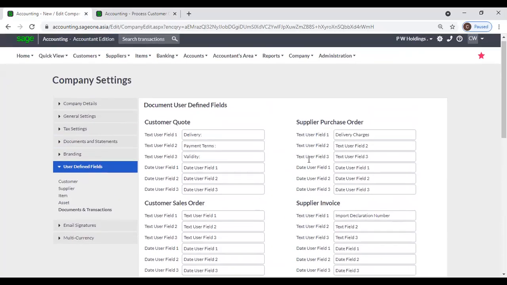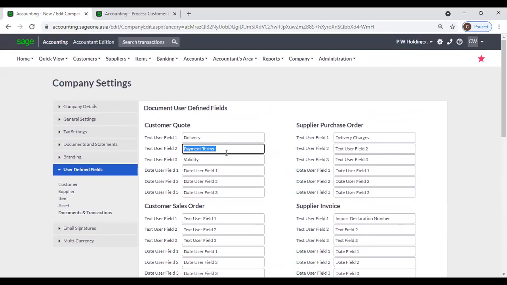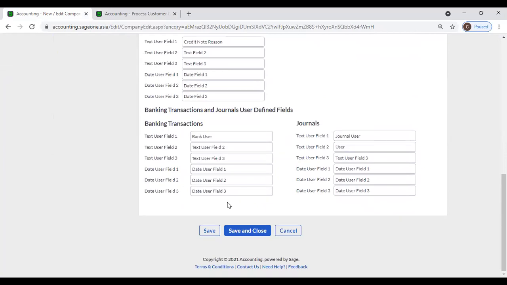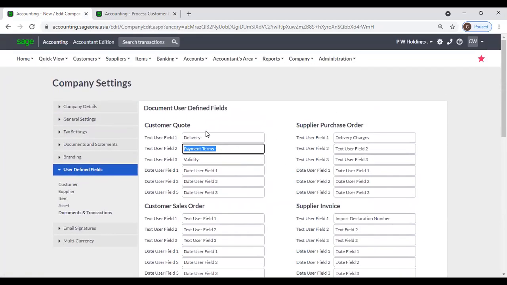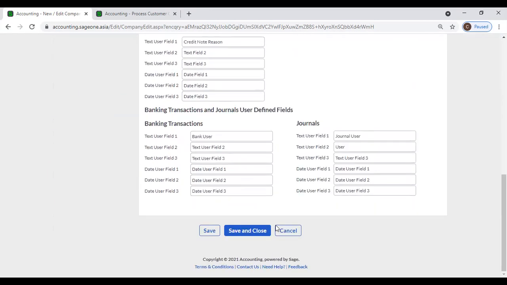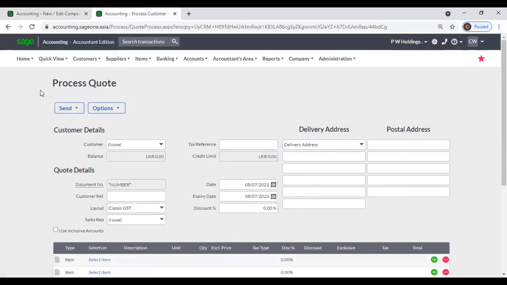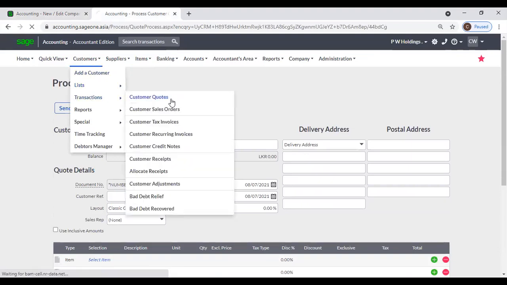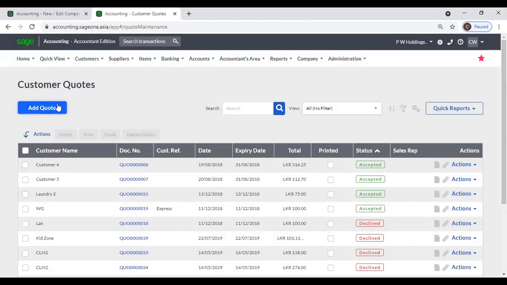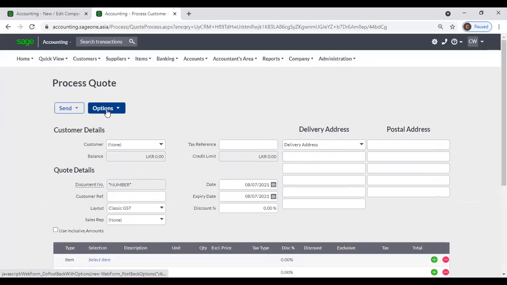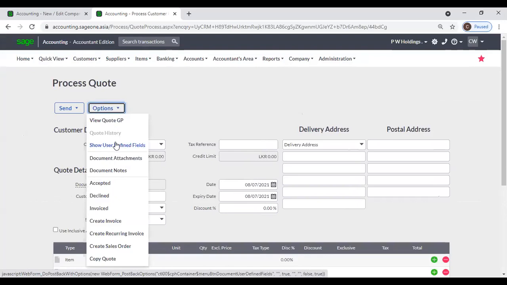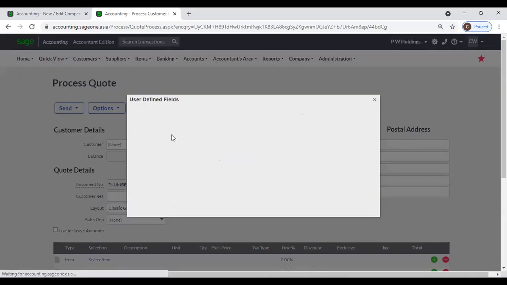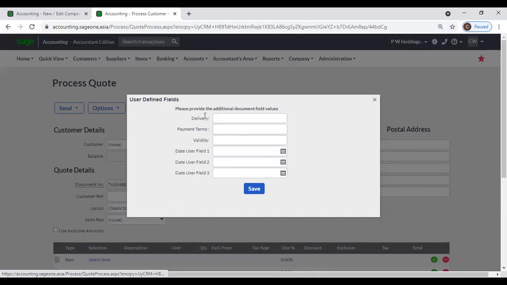Okay, you can rename here, and after you rename, please save this, and you can go to that transaction. For example, if you are changing these user defined fields in customer quotations, you can change here and save. Go to customer quotations, click add code, click options, and click show user defined fields. Then you can see this user defined field names has changed.